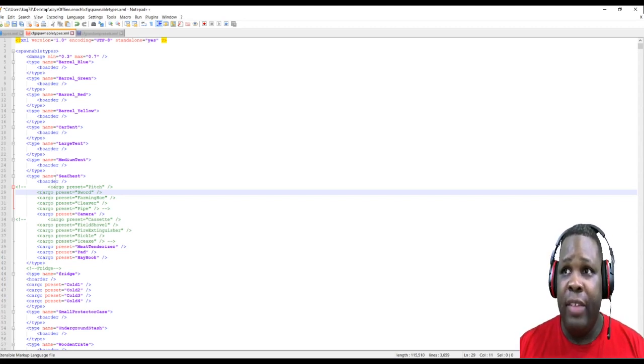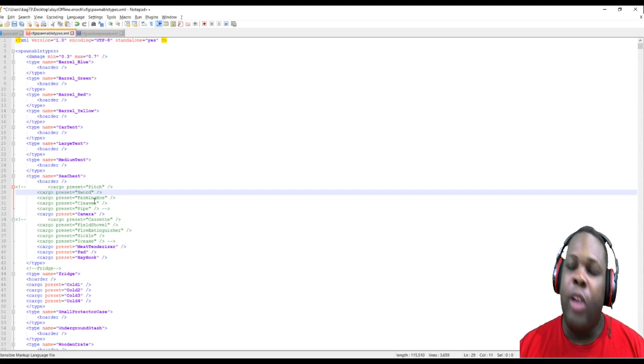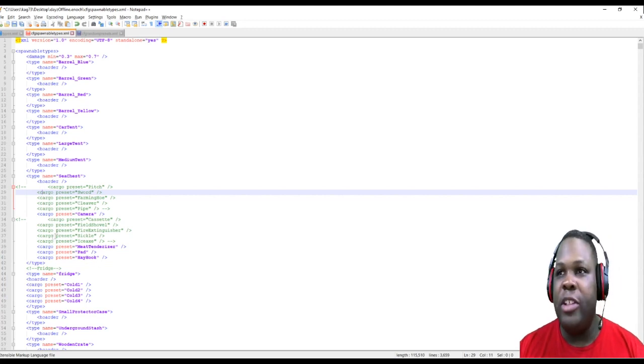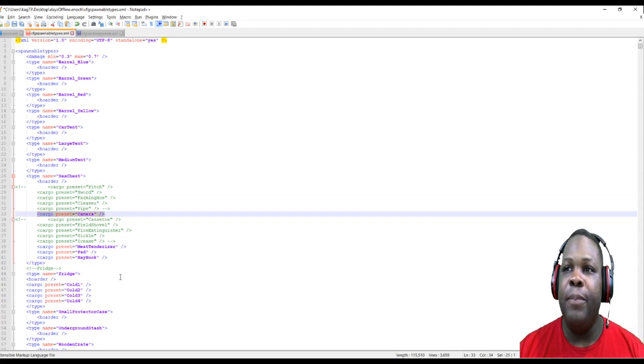So you can see I've got a bunch of stuff in here, and I've commented out a lot of these items. And remember, commenting out causes the game to ignore the code. So I've got a few items in here, but the only ones that are going to spawn right now are these 4, because the rest are commented out. The game's just going to ignore it. So it's very simple. You've got a cargo tag, which is this here, and then my preset name is camera.